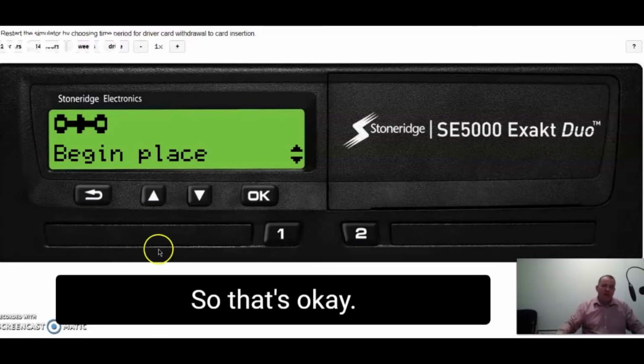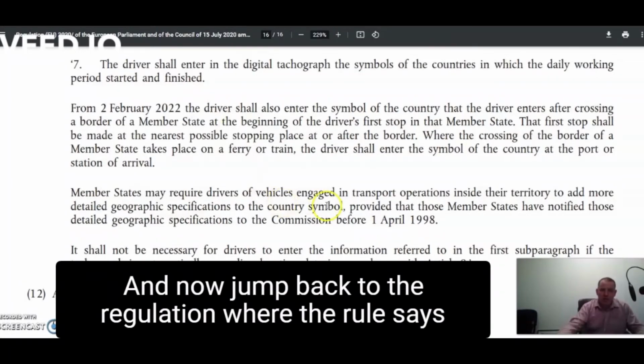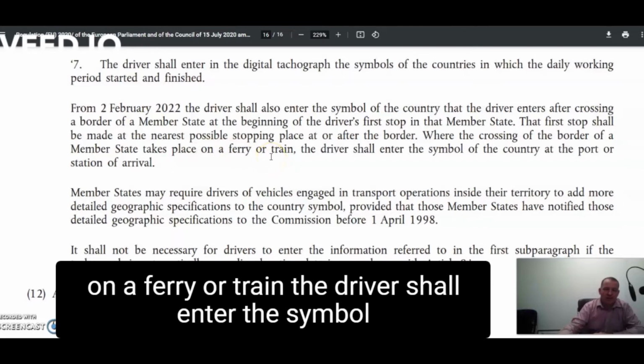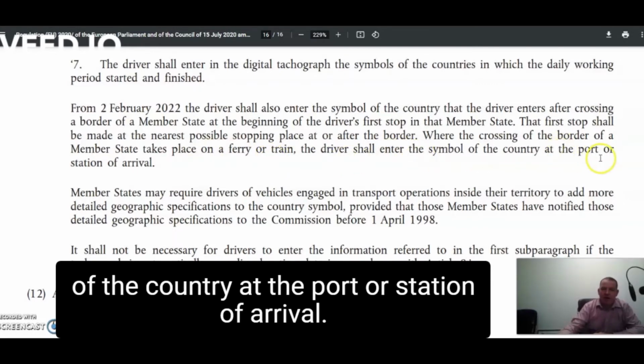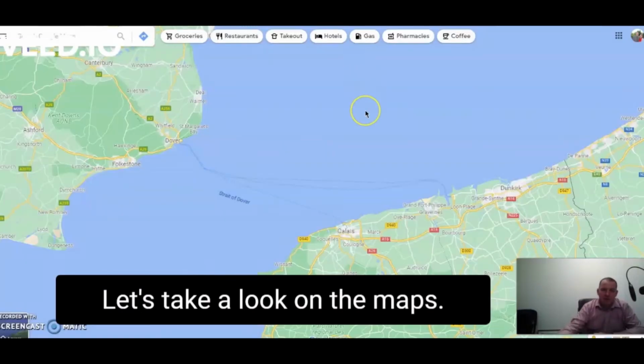So that's okay. And now let's jump back to the regulation, where the rule says where the crossing of the border of a member state takes place on a ferry or train, the driver shall enter the symbol of the country at the port or station of arrival. Let's take a look at the maps.